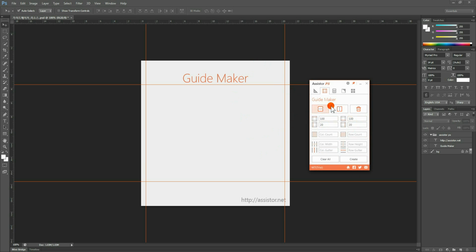You can press the Clear All button to delete the numbers you have entered. And again, to get rid of your guidelines, just press Delete.